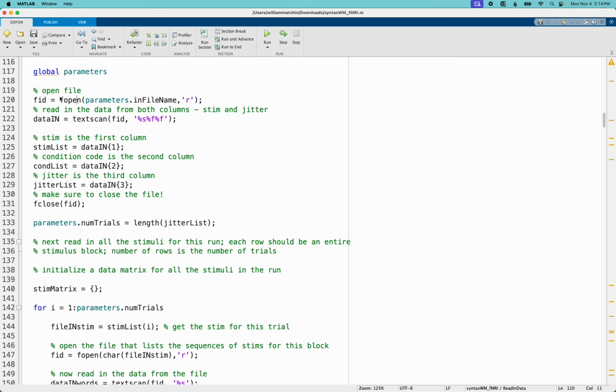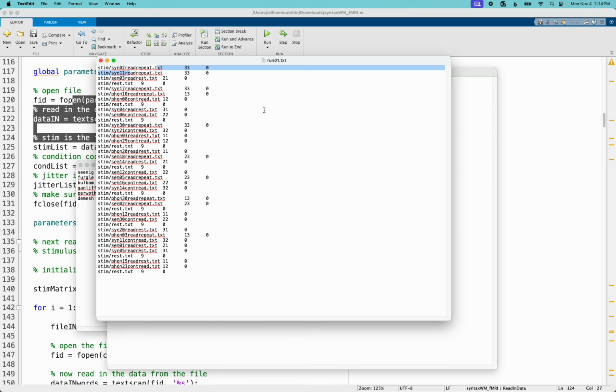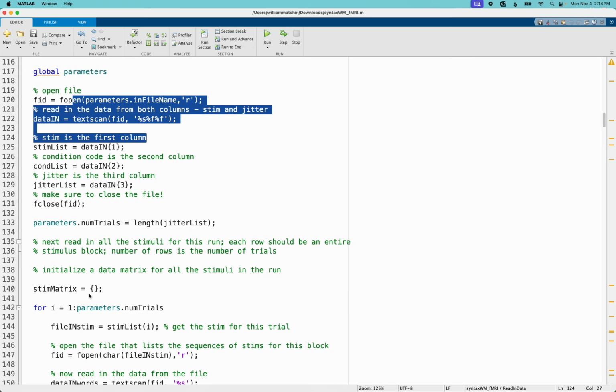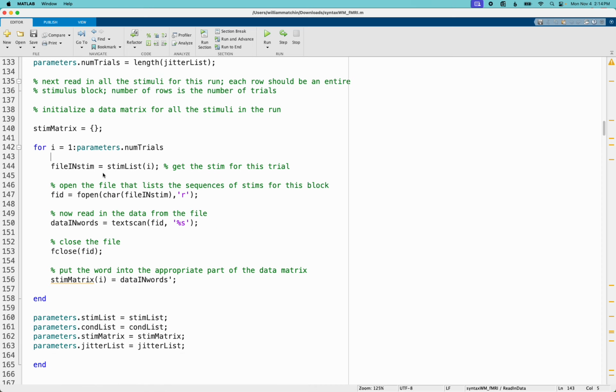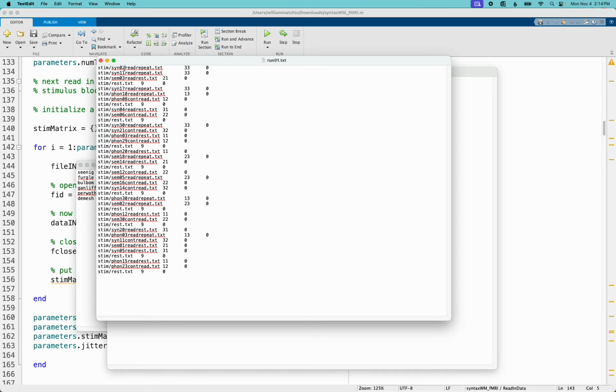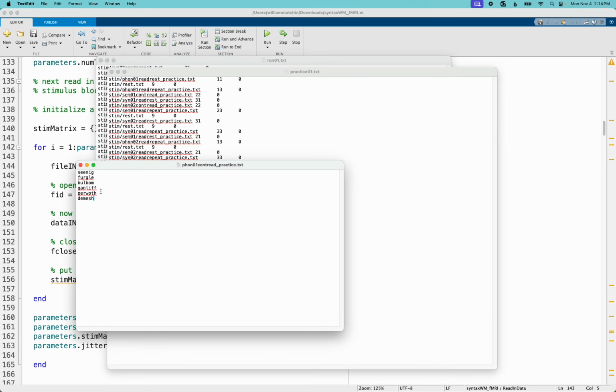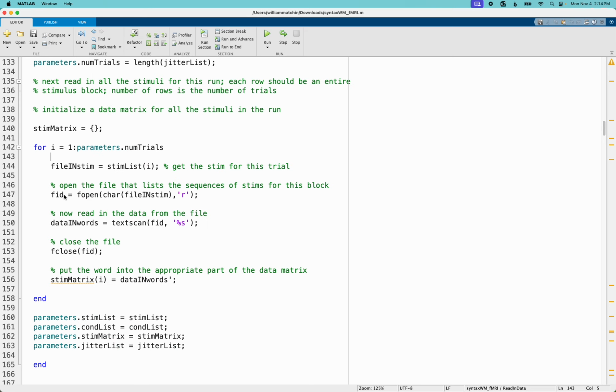Yeah, so this part here is going to open this file and read in all this stuff. Then for each trial, I have a loop, which is probably not the most efficient way of doing it, but it's going to go through each trial, right? And then it's going to open this file and read in the specific stimuli. And then I have a big vector, which just has all the text for the entire experiment, or for that run at least. For that run, I have all the stimuli that are going to be presented in order.